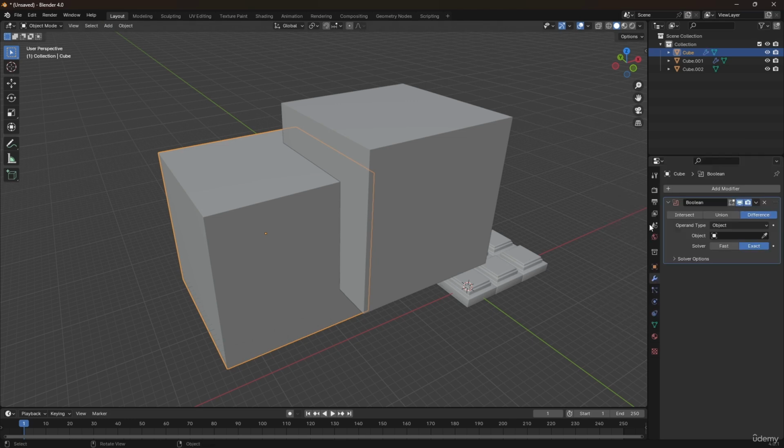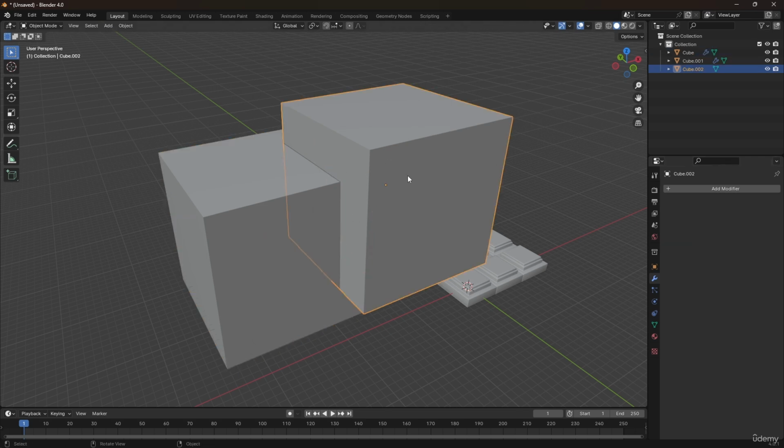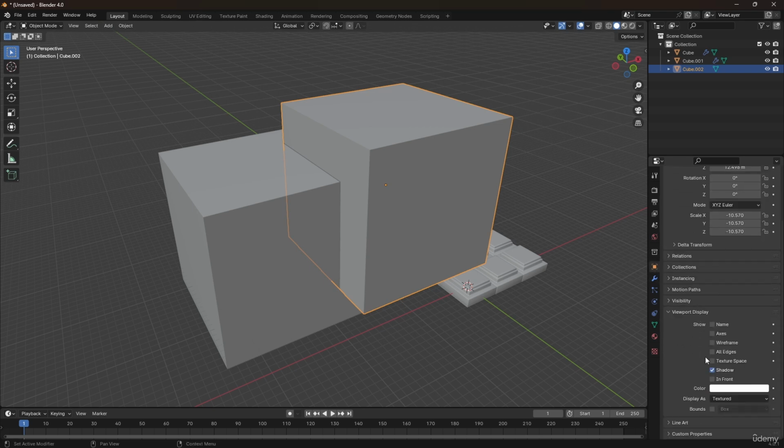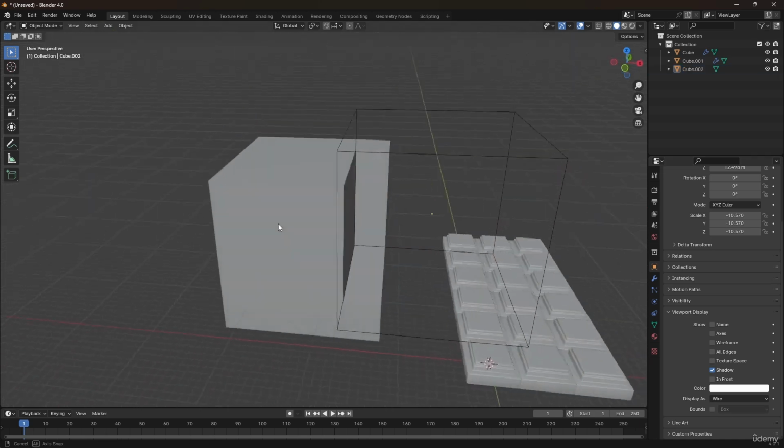We're going to add a Boolean modifier. And that tells us which object we want to use for the Boolean. Let's click on this eyedropper icon, click here, and it's going to cut that object. Now we can't see this because this object is in the way. So let's go to object properties and viewport display, display as, and we can change that to wire. And you can see how it's cutting that object.